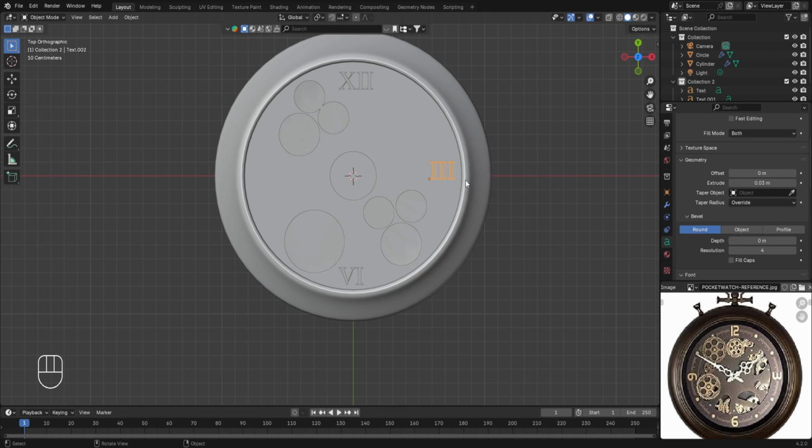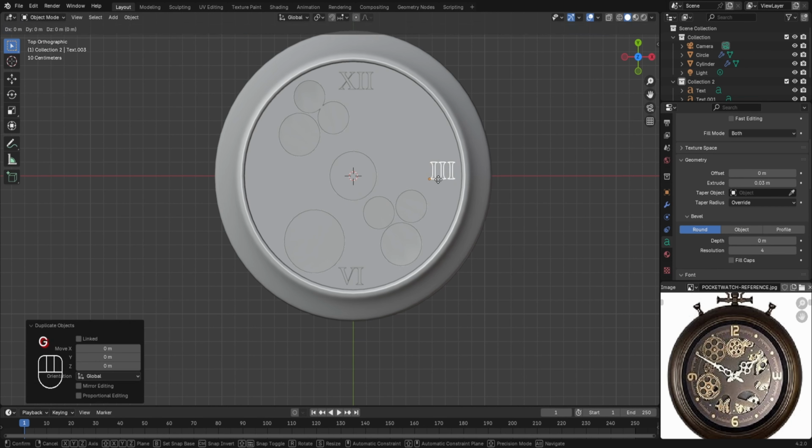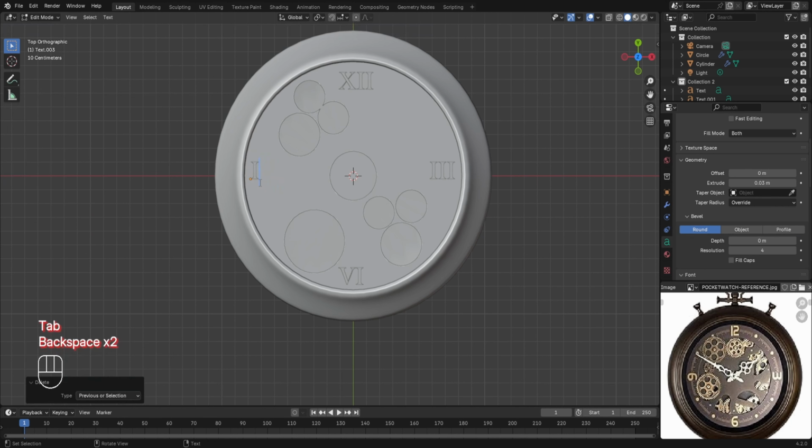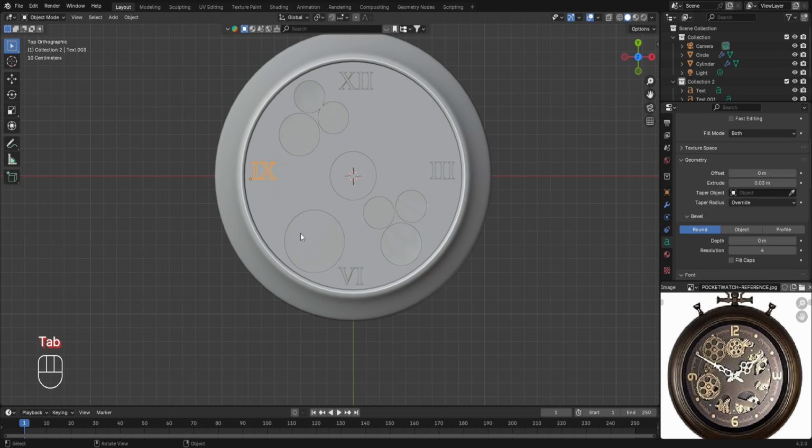Let's create 1 more duplicate by pressing Shift plus D, then right click to cancel the movement, and we'll place it in the x-axis over here. Then to change the text, press tab to go to the edit mode, and for this one, I will be typing IX representing 9 o'clock. And after this, we have created the text objects for these 4 numbers.